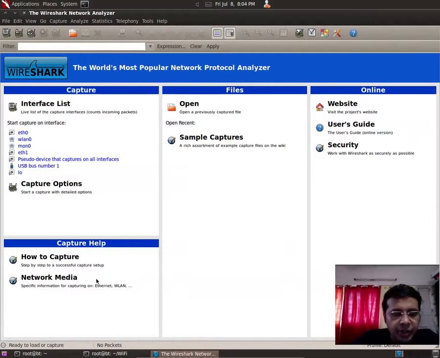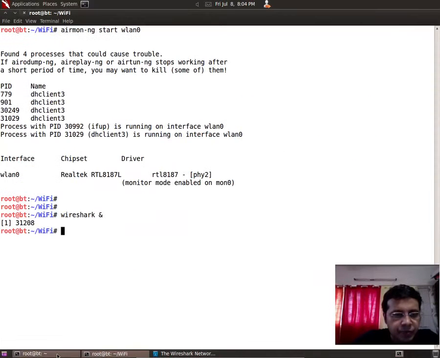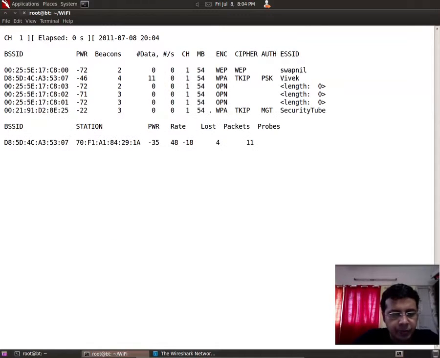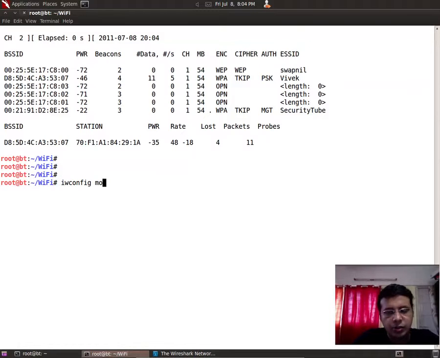Now before that, we need to figure out on which channel the SecurityTube access point is. So let's quickly run airodump, and we can see that it is on channel 1. So let's set the card onto channel 1, right?